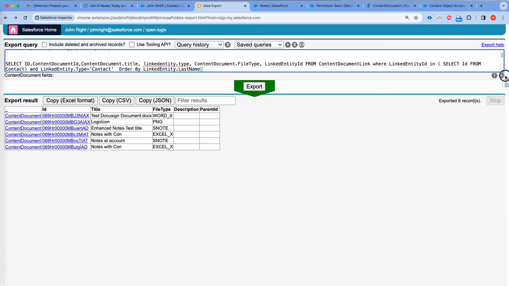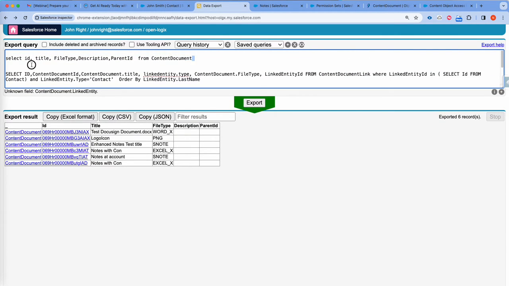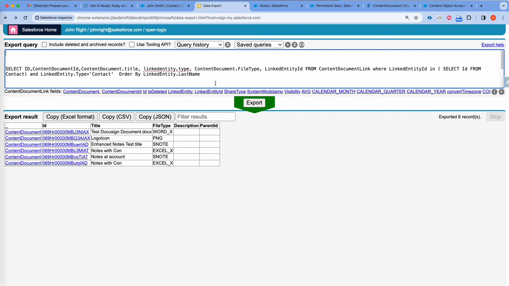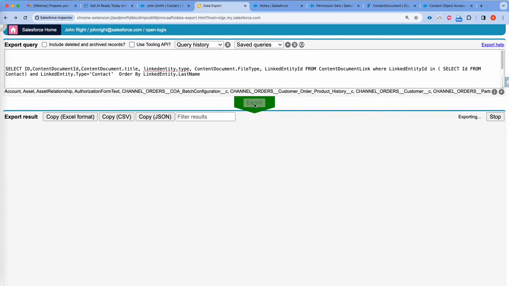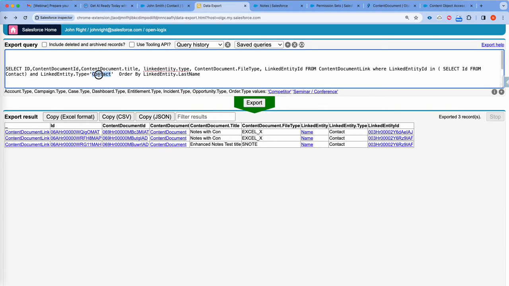So I have this query prepared. Let me show you how we can query that. I can remove this, and here it is. Yeah, so here we can see the content document plus with whom it is shared. So only those which are shared with any contact. Here in this case I'm searching for only contact. You can give LinkedEntity.Type as account as well. It will show other associated notes or files.